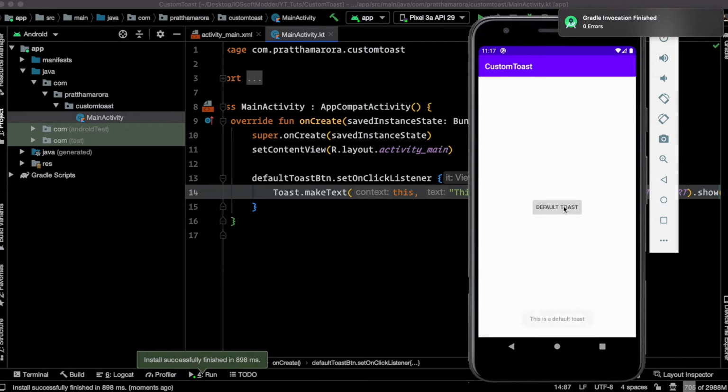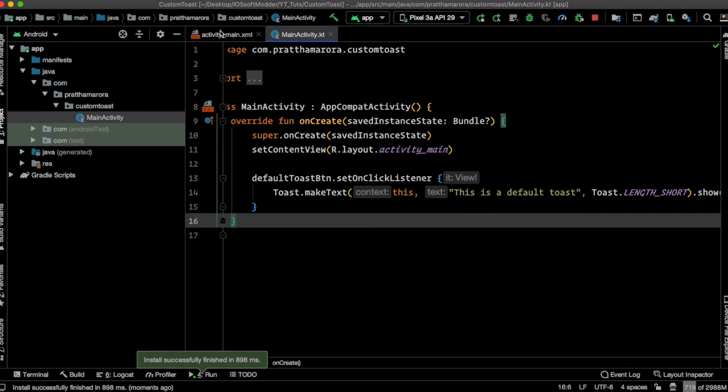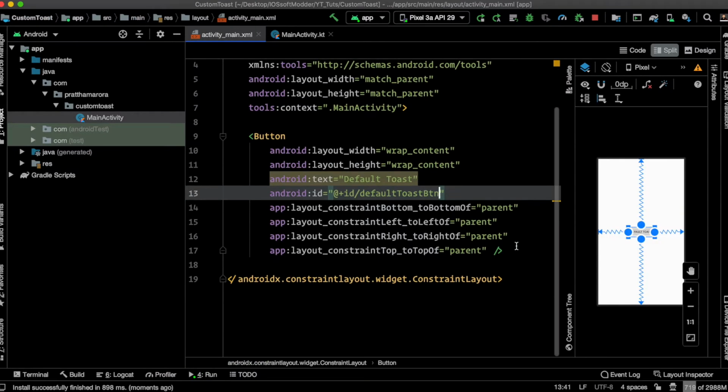Let's click the default toast button, and as you can see, this is a default toast. It appears on the bottom and it has a grayish background. As you can see, it's quite ugly, to be honest. So I will show you how you can create a custom layout for your toast.